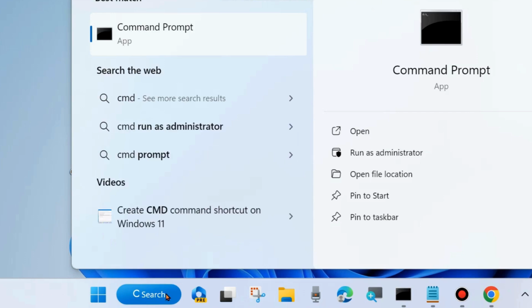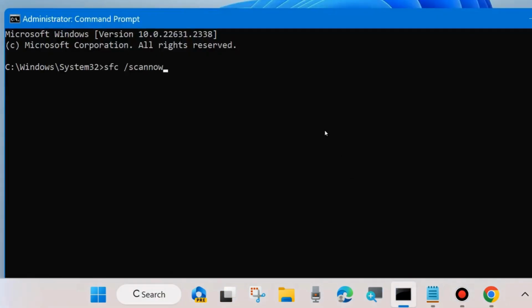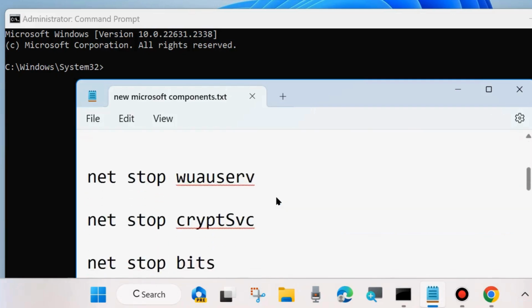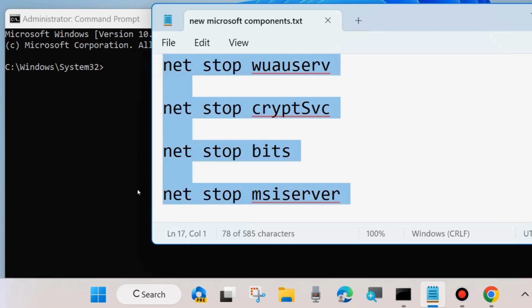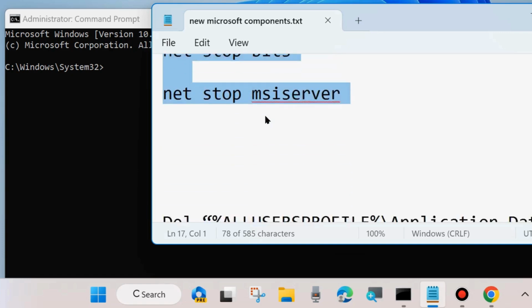Again, same process: go to Windows search, type cmd and open Command Prompt in run as administrator mode. In the Command Prompt window, execute some Windows update component commands as shown on the screen. Execute these four Windows update components commands to stop all four services, one by one, followed by the enter key each time, and thereafter execute this command.